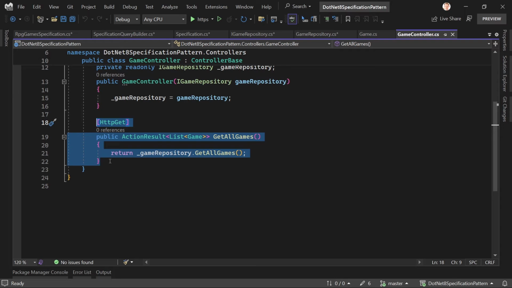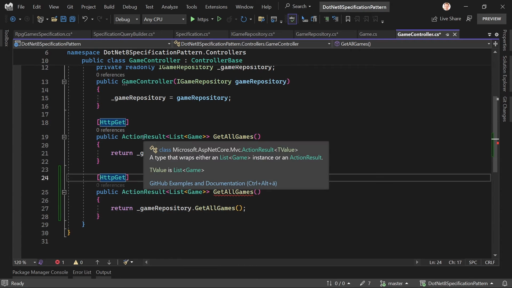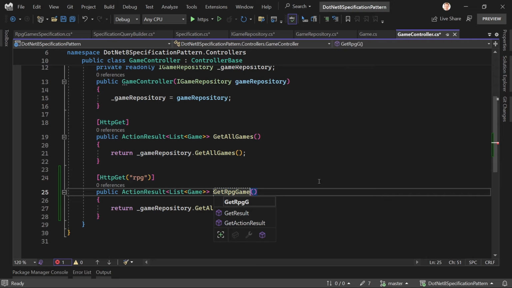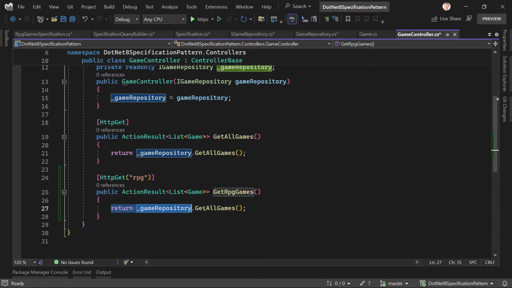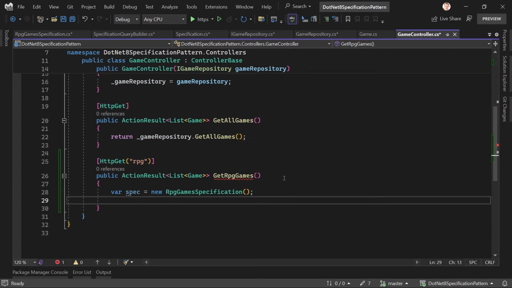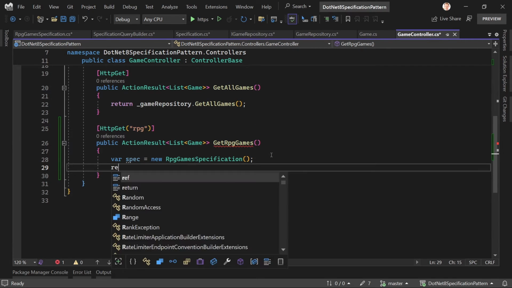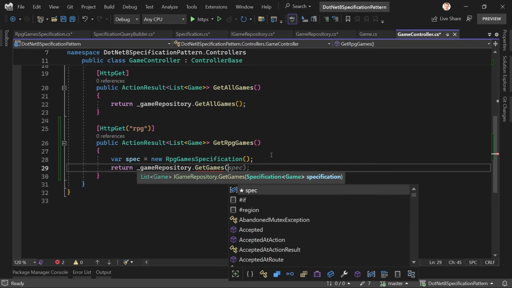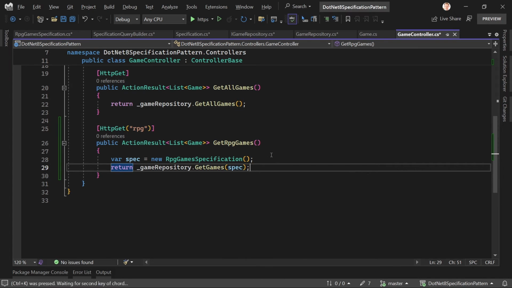But here now, let's just copy that, put it here, add a simple route like RPG, for instance, and here we call this now getRPGGames. All right. And here we now say var spec for specification is a new RPG games specification. All right, this line actually isn't even really necessary because we could put it here as well. And now here we say game repository get games with our specification, and that's it.